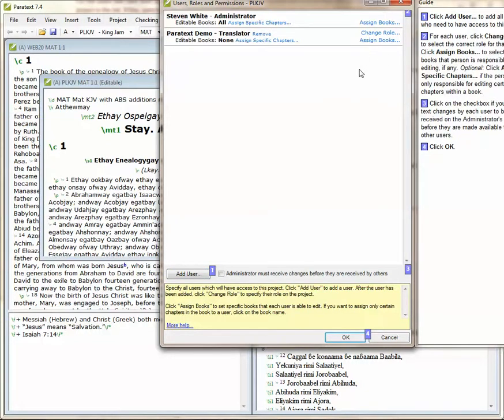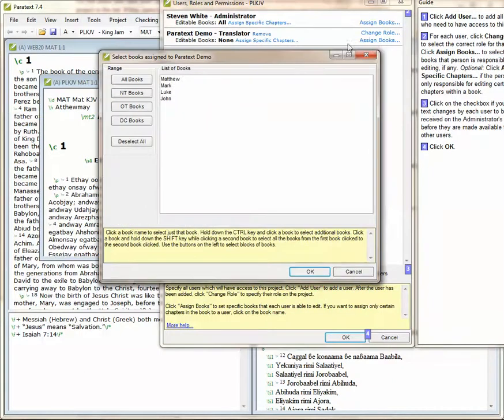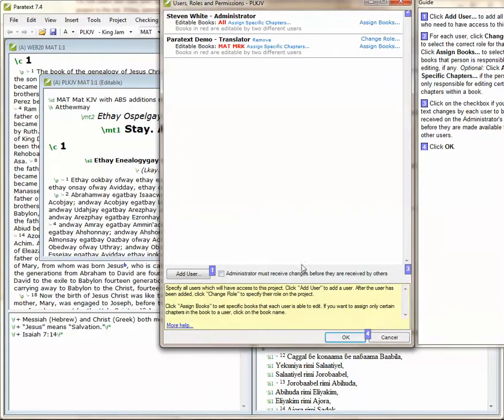And so that he can edit books, I'm going to assign Matthew and Mark. Now, Paratext has changed the role to translator and showing the editable books of Matthew and Mark. There in red letters, this is a warning saying that there's a potential of conflict here because I, the administrator, can also edit Matthew and Mark. And if we edit in the same verse at the same time and then do a send and receive, we may end up wiping out each other's changes or creating a conflict.